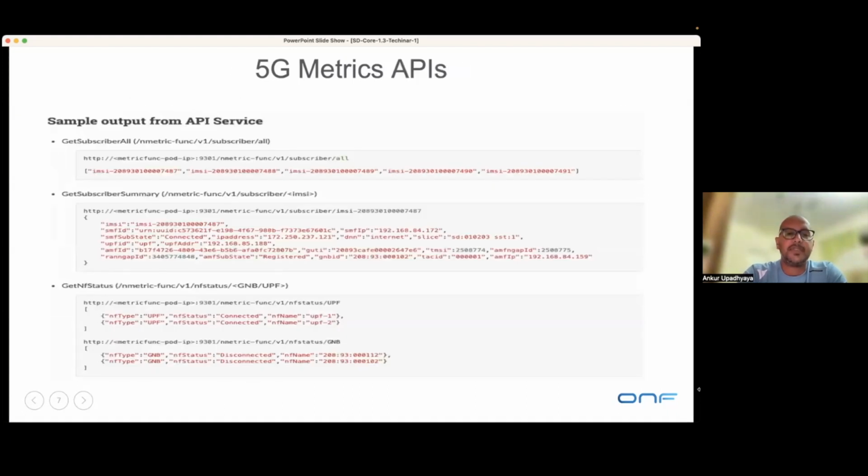So here I'm displaying the sample output from the API service. And as you can see on screen, we are getting all the subscribers through the API. So we get the IMSI detail for each subscriber. And then through that IMSI, a developer can fetch more information about that subscriber, as you can see, like the SMF level information or AMF level information.